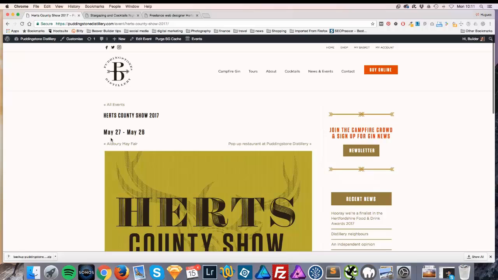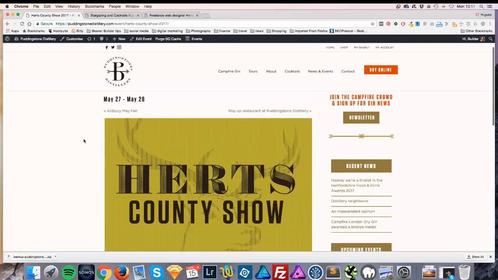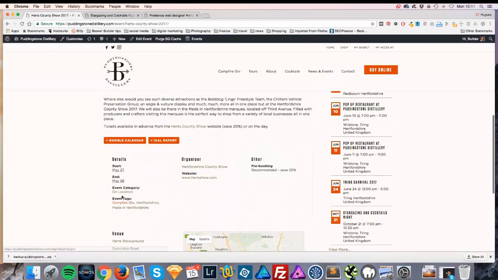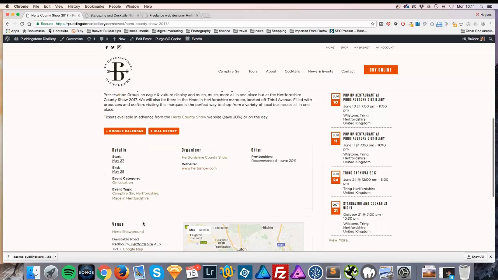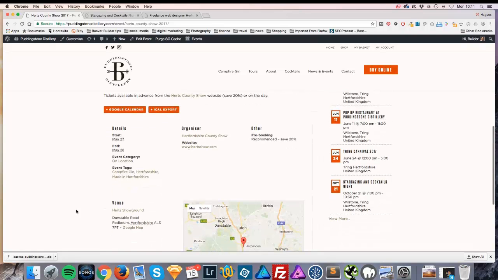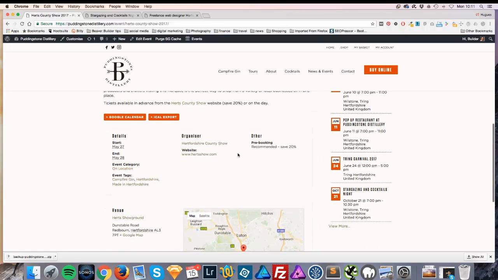And you see, it's a free event because it's a county show, so it's not an event that you pay the distillery for. So there's no price showing because we've not set a price. And then here you've got the details of the event. Again, she's tagged it. And then you've got the organizer. The nice thing on this meta box is you've got details, organizer, other, and venue, but if you don't put any data, it just won't show. So you can manage whether you want a map, whether you want these to show. And then you have a link to the organizer.